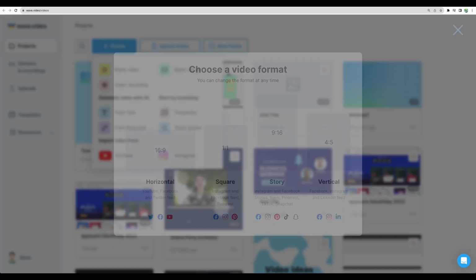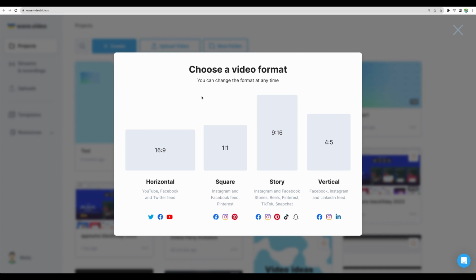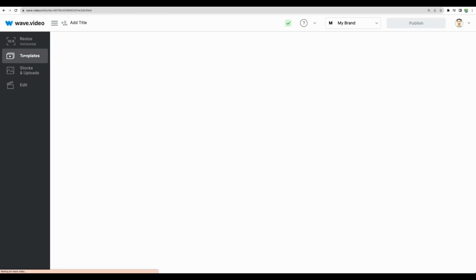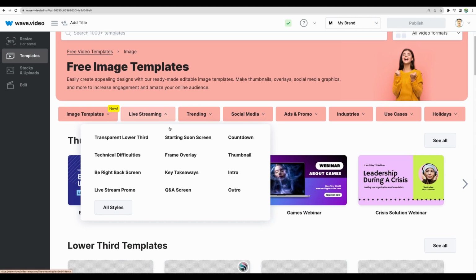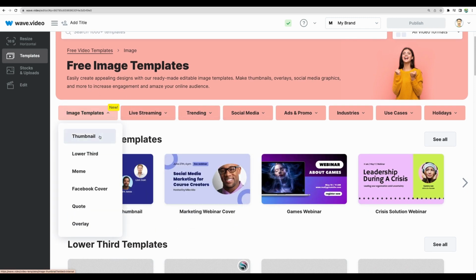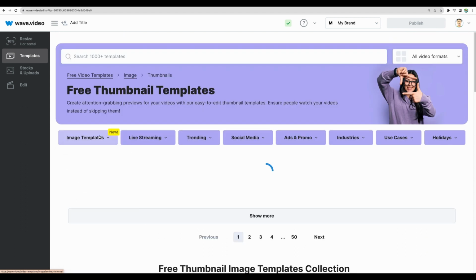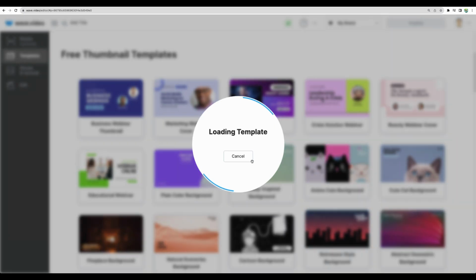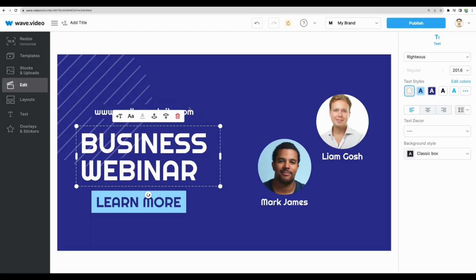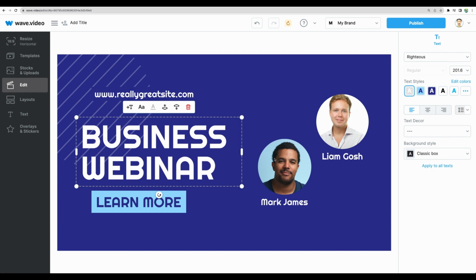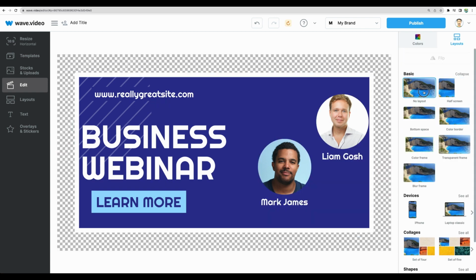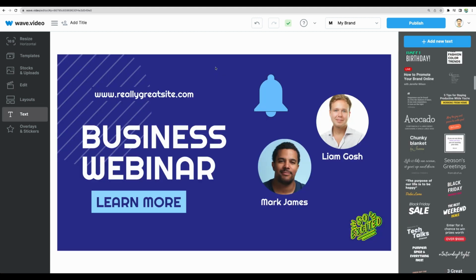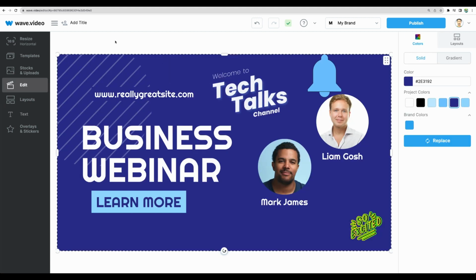You can also create and edit images with Wavevideo. For example, we can explore templates. There is a big library. Let's say we would like to create a thumbnail. So we can use, for example, this template. And like in Canva, you will be able to adjust any elements, change layout, add additional elements if needed, add text in different styles.